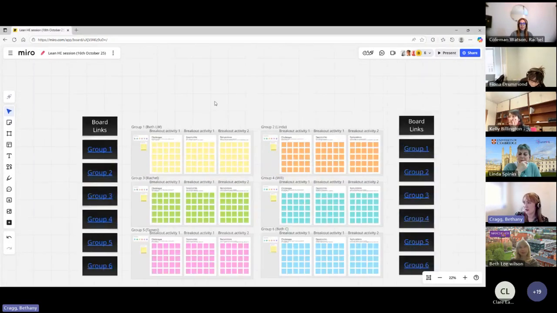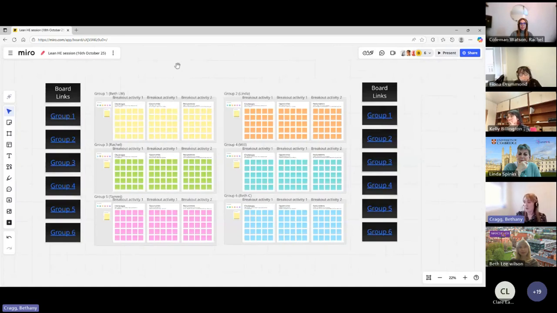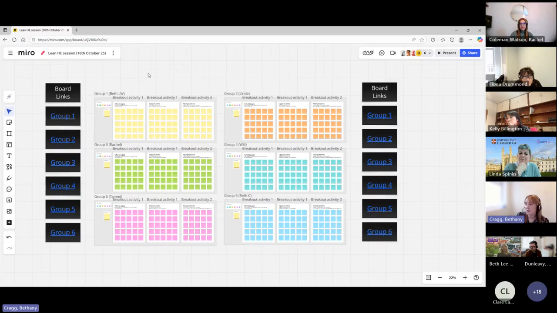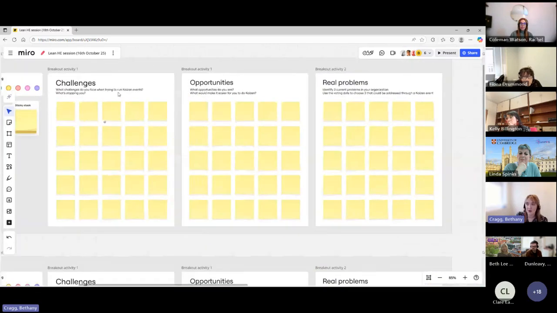Do let me know in the chat if anyone's having issues seeing what I'm sharing. But effectively, what we'll do is each breakout room will be led by a facilitator. So group 1 will be led by Beth, group 2 by Linda, group 3 by Rachel, group 4 by Will, group 5 by Tammy, and group 6 by myself, the other Beth. So what we're going to do is we're going to use these Miro spaces to record our reflections on the challenges that we feel we're facing, as well as the opportunities that we're starting to think about, or what essentially we need in order to make a Kaizen event happen.